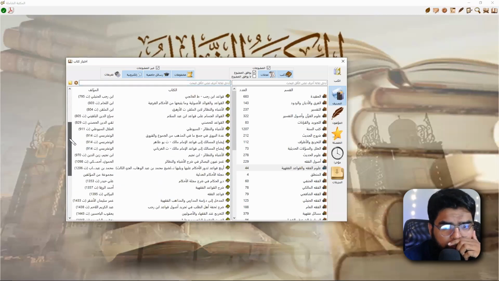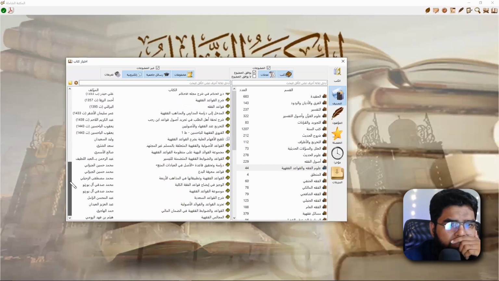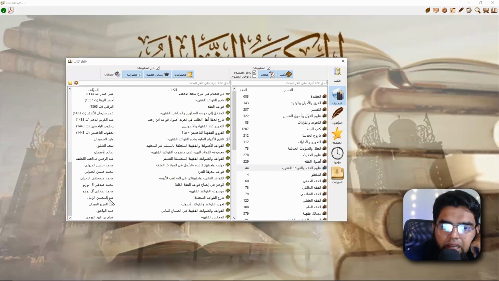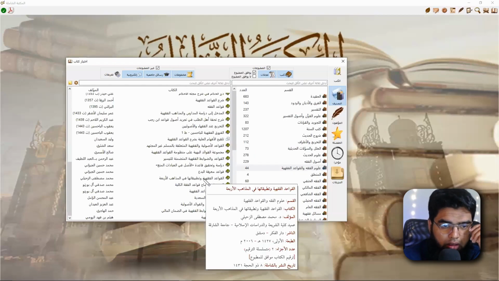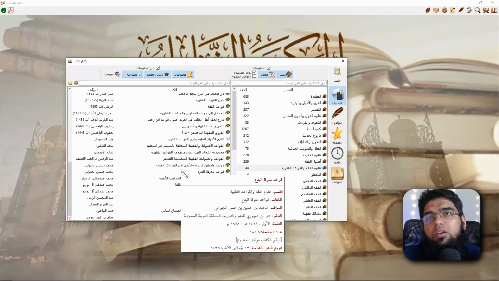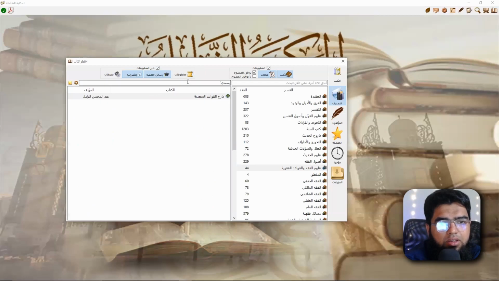I don't know what this is. The Qawaid al-Sa'diyya, Qawaid al-Fiqhiyya. These are the Qawaid al-Fiqhiyya, the maxims, legal maxims. Like Imam Sa'di has Qawaid al-Fiqhiyya, right? Qawaid al-Khams al-Kubra, the 5 big rules in fiqh and so on. So if you search for Imam Sa'di, for example.